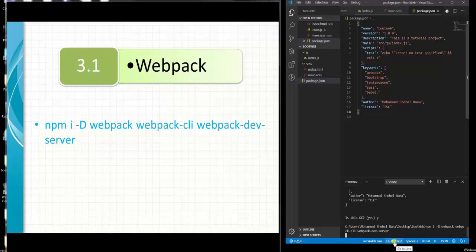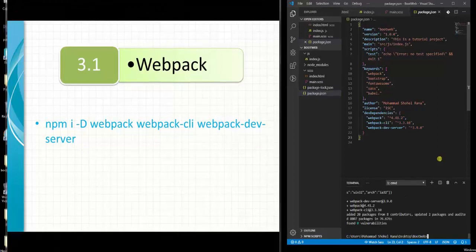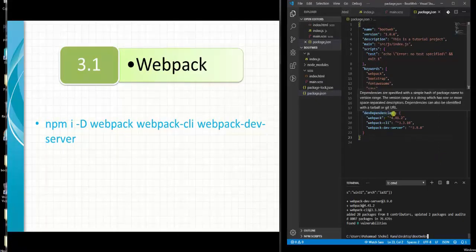Let's wait for a while. It might take some time. I'm going to pause my video. So we installed our tools. Look, there is an option named dev dependency. In this option we can see webpack CLI, webpack dev server.